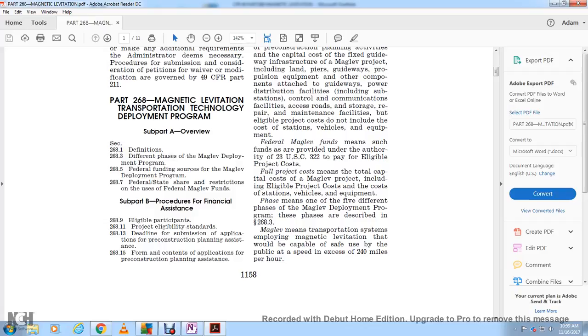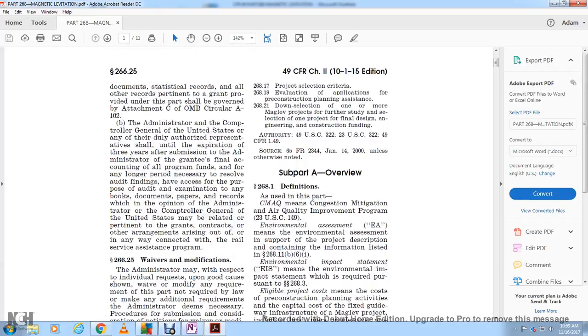Subpart B, Procedural and Financial. 268.9 Eligible Participants. 268.11 Project Eligibility Standards. 268.13 Deadline for Submission of Application for the Pre-Construction Planning Assistance. 268.15 Forms and Contents of Application for the Pre-Construction Planning Assistance. 268.17 Project Selection Criteria. 268.19 Evaluation of Applications for Pre-Construction Planning Assistance. 268.21 Down Selection of one or more Maglev projects. Further study and selection of one or more projects for final design and engineering and construction findings.